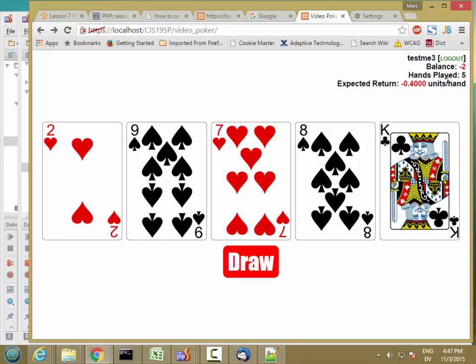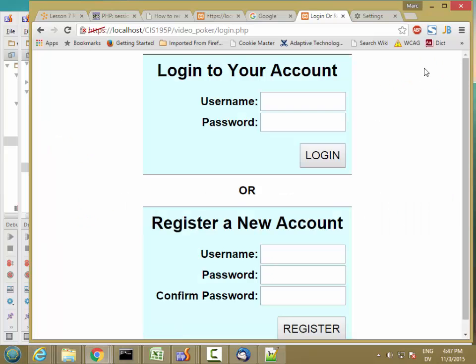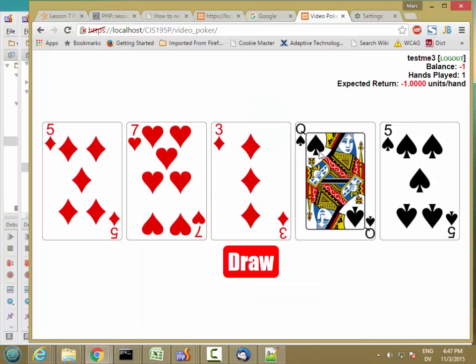But watch what happens when I log out. I have 5 hands played with a balance of -2. If I log out and log back in, I start from scratch. First hand, balance -1, new hand, history is completely erased.